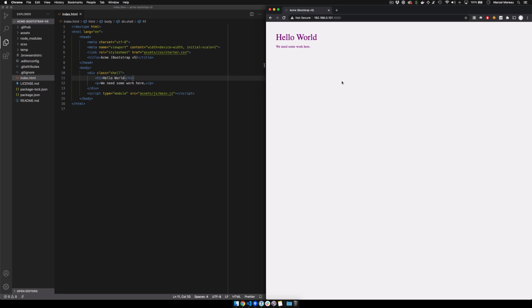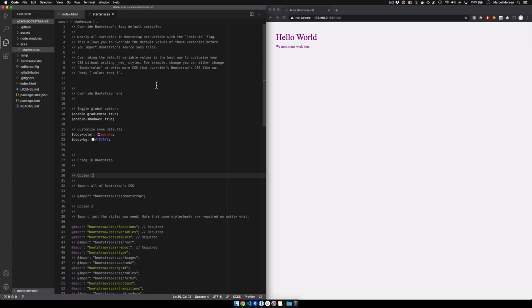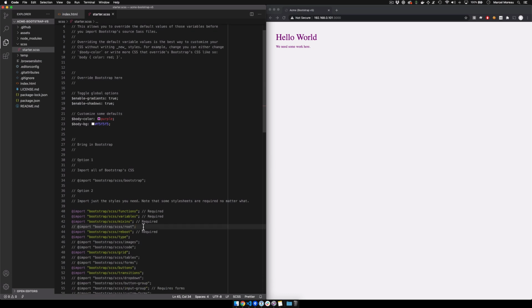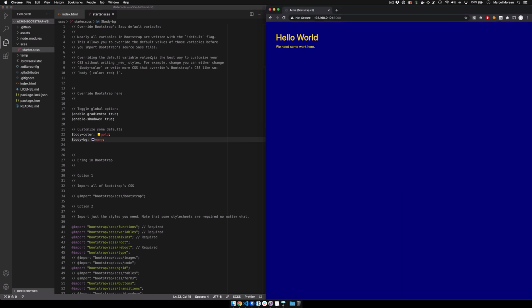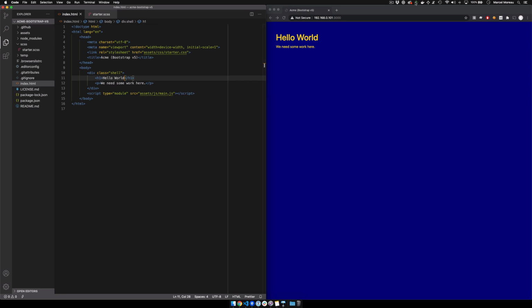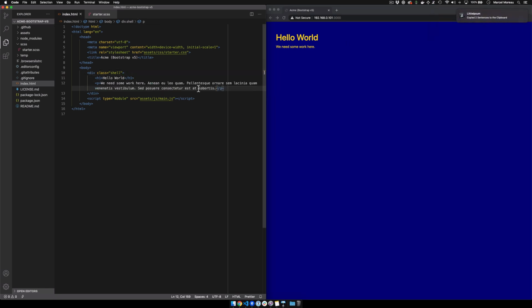To tailor this for Bootstrap version 5, we just want to go into the starter Sass file they provide and just uncomment this root file. This is required for version 5, and you'll see the font face change here. Let's see some changes in the browser. Let's change the text color for our project to gold. And let's change the background color to navy. That's working. Maybe we can add some lorem ipsum into our paragraph tag here.